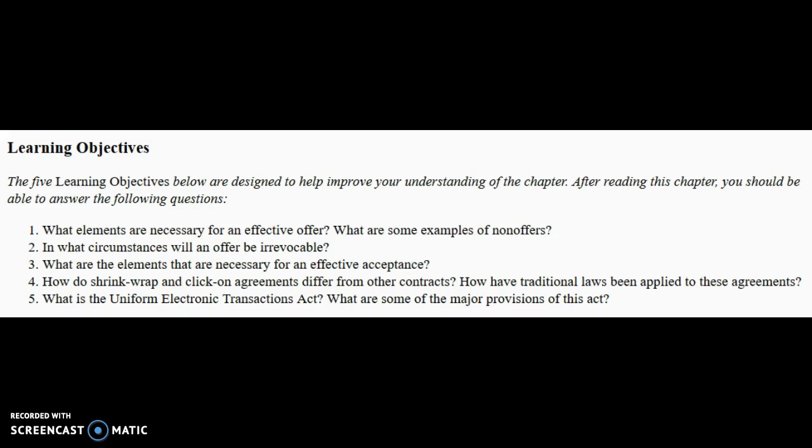Okay, number 2 says, in what circumstances would an offer be irrevocable? Revoking an offer means that you back out before the offeree accepts. Once the offeree accepts your offer, revocation is no longer relevant, and students sometimes get this confused with a person backing out of a contract. We're talking about backing out of an offer before the offeree accepts, and most offers can be revoked. There are a couple that are irrevocable.